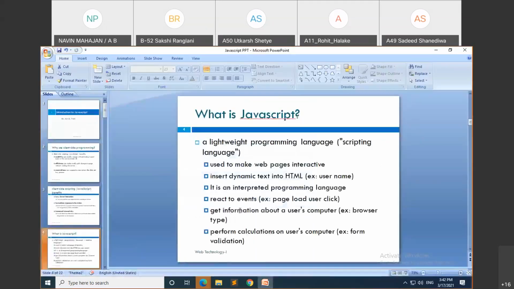Now next, you can get information about the user's computer by using JavaScript. If you want to get the user's computer information for the purpose of your application, then you can get it with the help of JavaScript. Then you can perform calculations or computations as well as arithmetic and logical operations on the user's computer. Another use is form validation, which means you can validate the user's data.